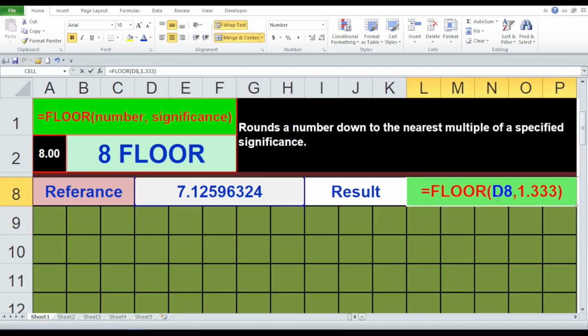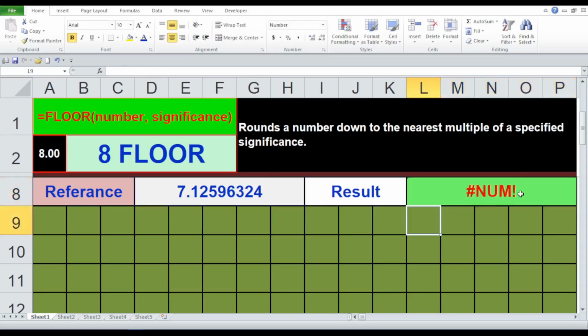Now if we change the significance value from 1.333 to -2, there will be no result, and we are watching #NUM. It shows that the FLOOR function only accepts positive numbers as a significance value.